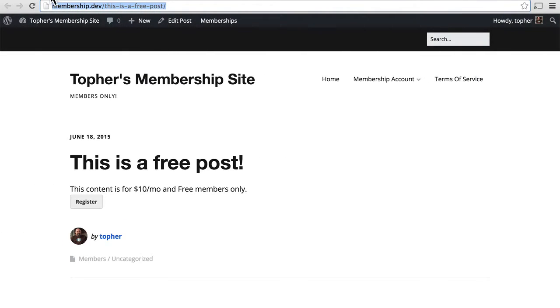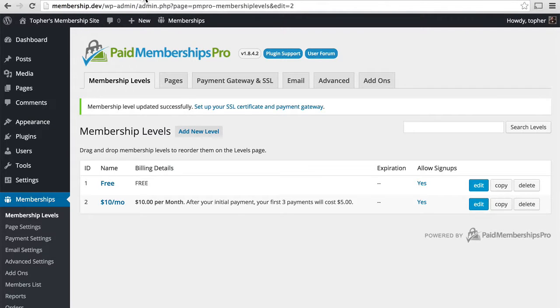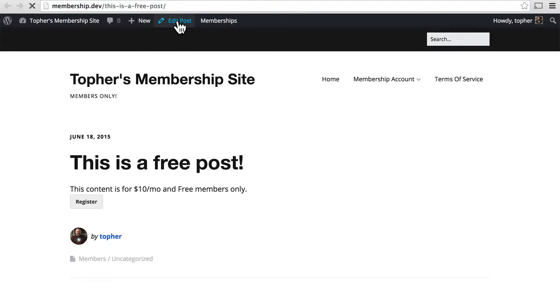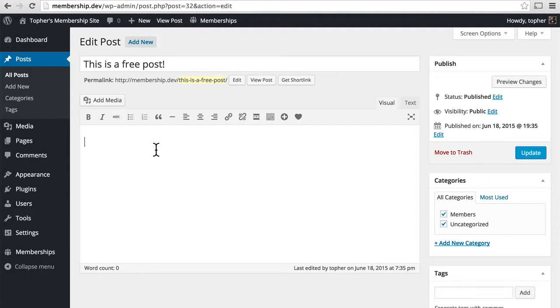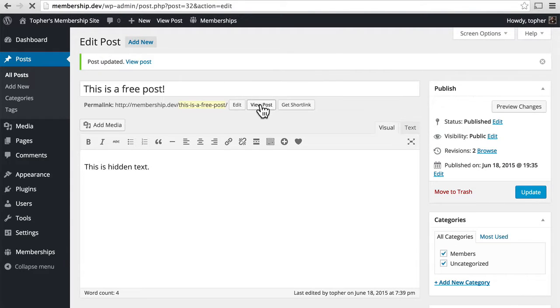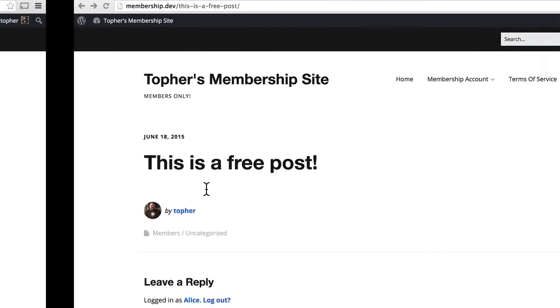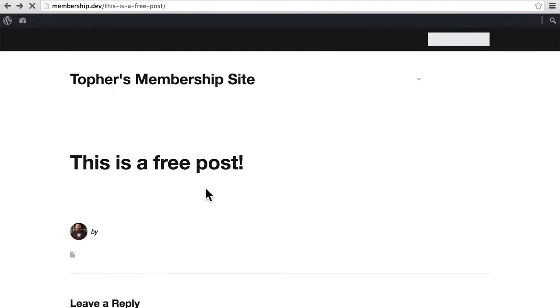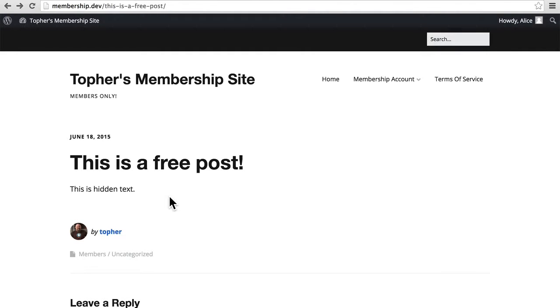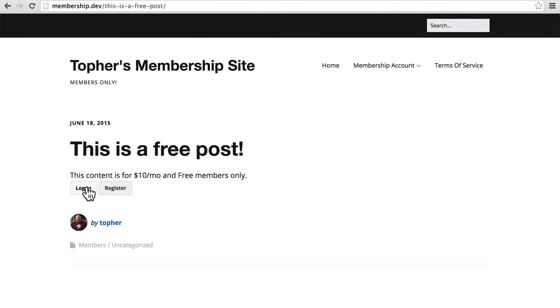Now if we edit this a little bit more, update, we'll view, and you can see that while I am logged in here as Topher, it still says that I have to log in. But over here, I can see my hidden text. Now let's log out as Alice, and you can see that the text goes away.